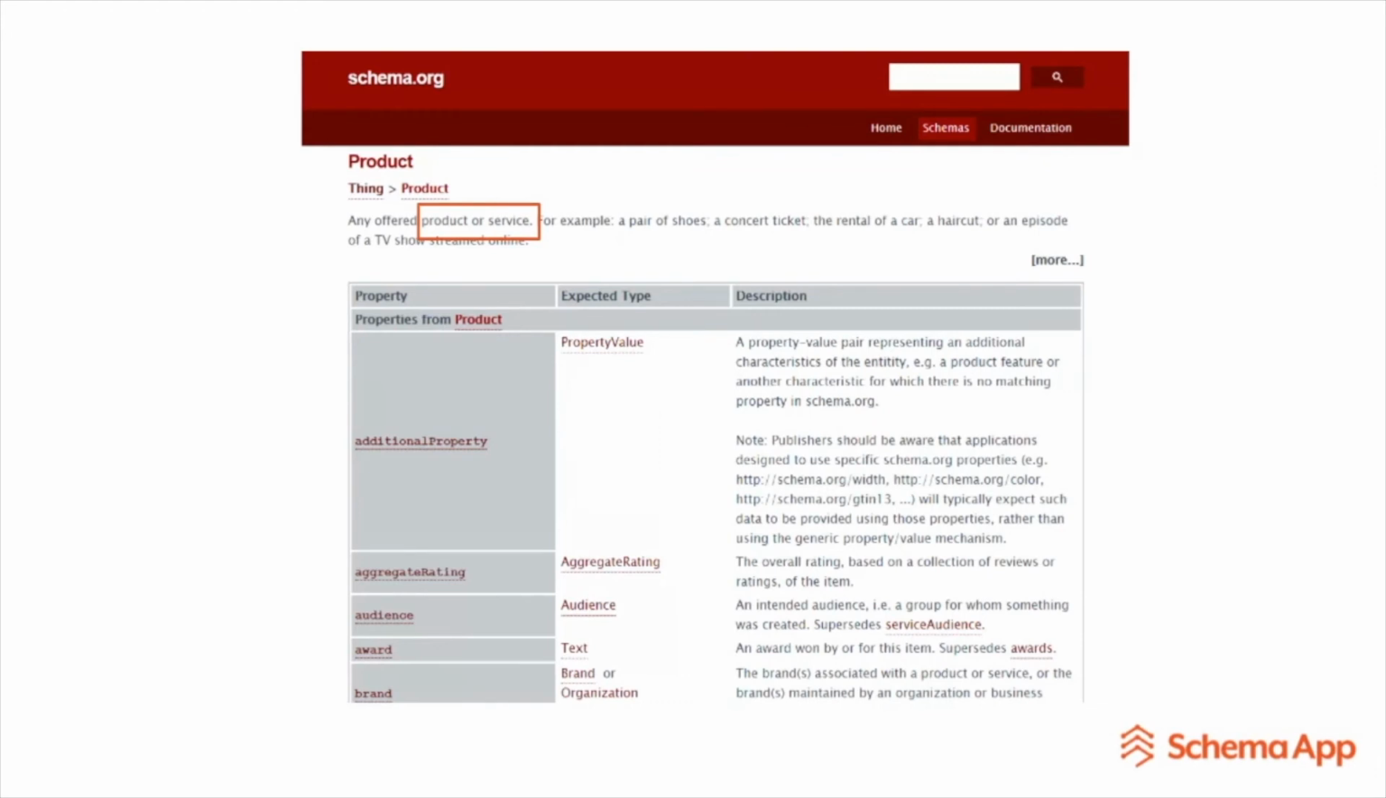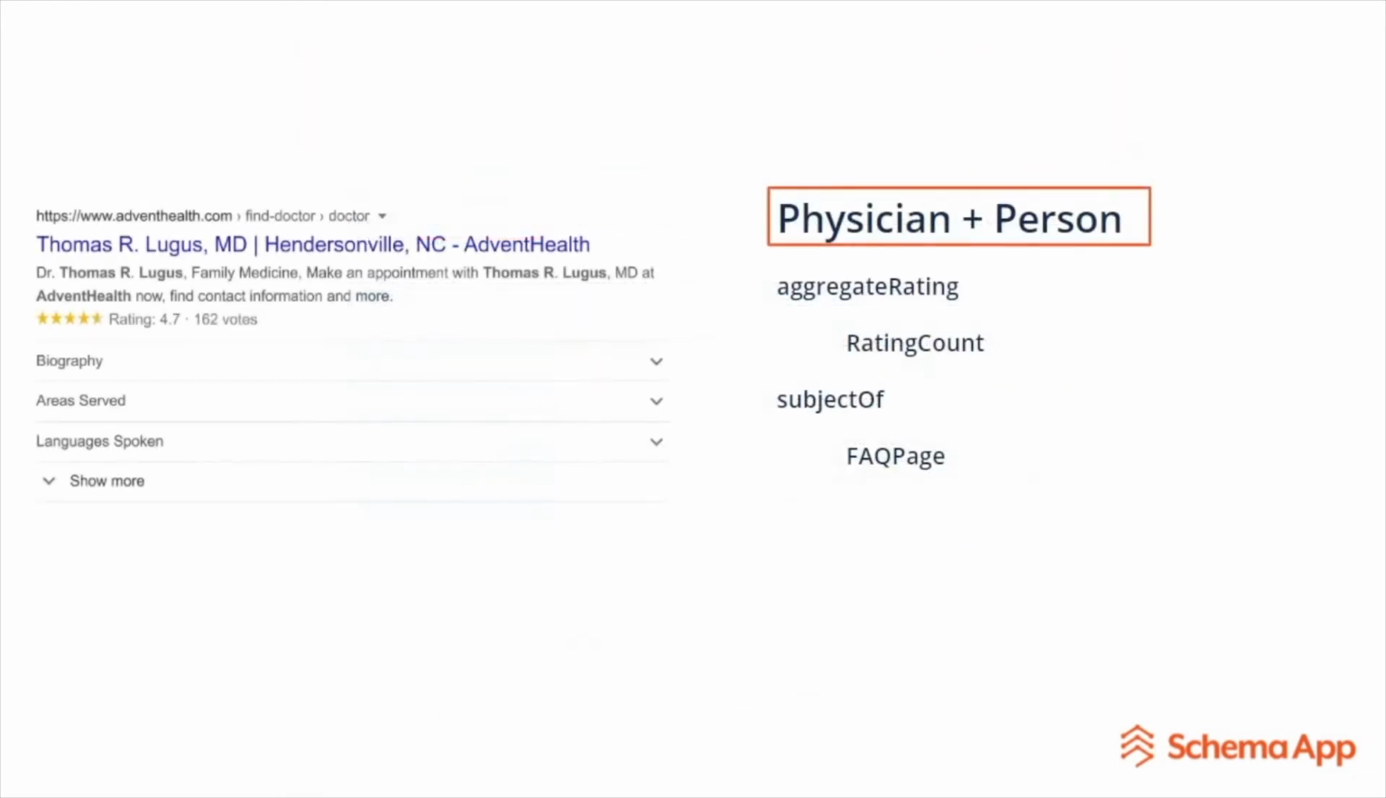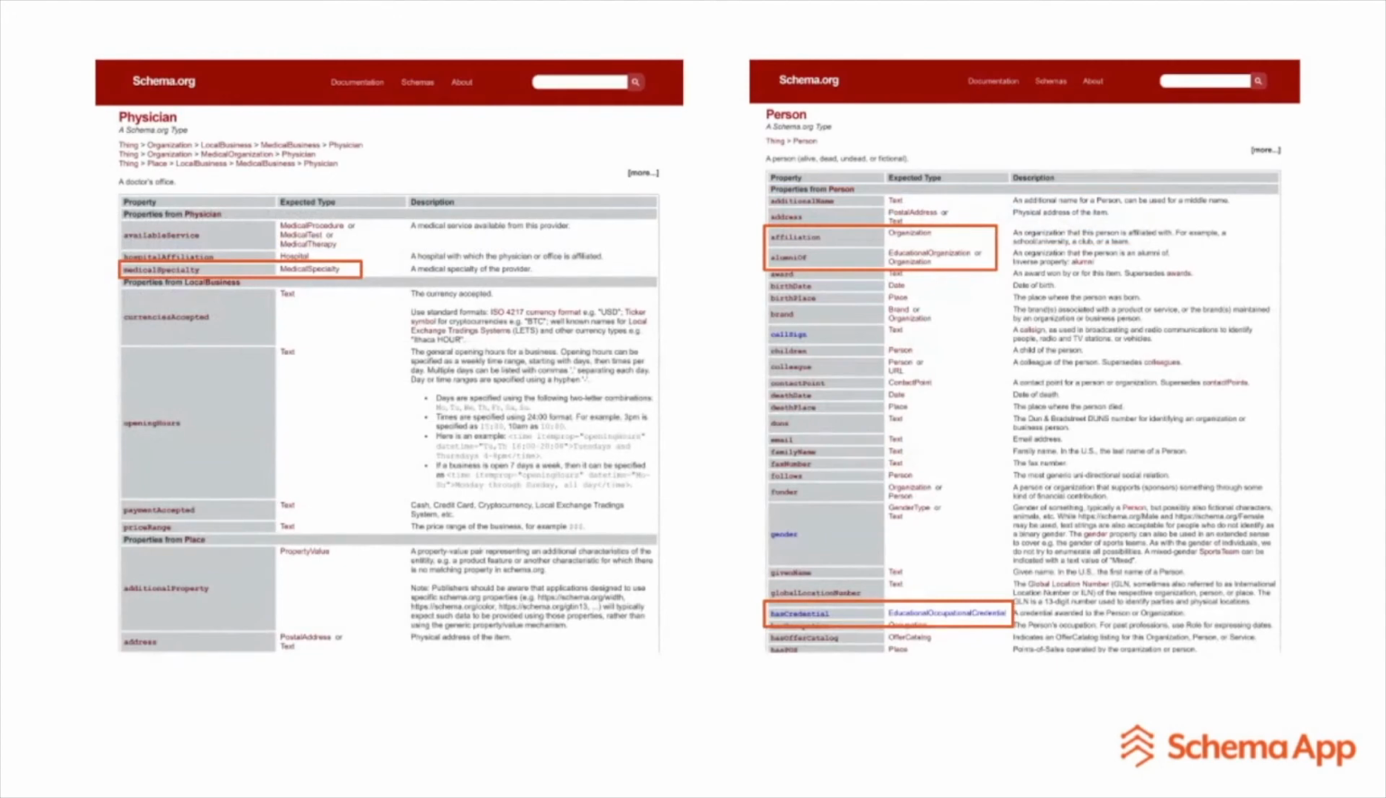And this is really the power of a multi-type entity. Now, in our example, I talked about it's a physician, but it's actually also a person. And since we want to explain fully who Thomas is, we're going to want to use some of those attributes within person. So you can see on the left, I want to use medical specialty out of physician. Makes sense, really specific. But on the right-hand side, under person, I want to talk about his affiliations. I want to talk about where he's an alumni of. Because if someone's looking specifically for a doctor that has specialty or training from a specific school, that allows us to make sure that we're connecting those dots. Let's connect them properly.